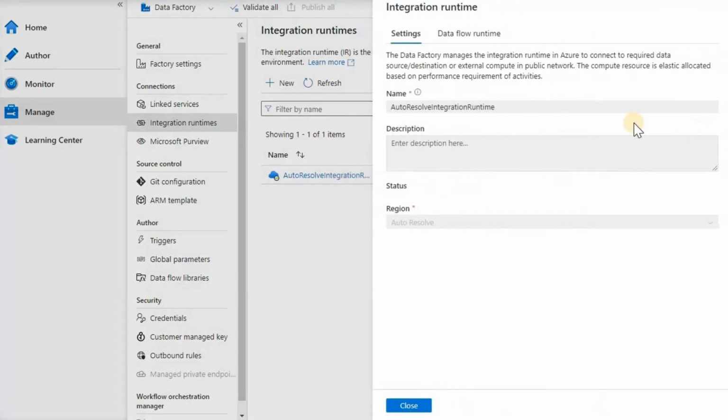If I click on this, I can see that we have this integration runtime, which is the auto resolve integration runtime. And if you read this, it basically tells us that Data Factory manages the integration runtime in Azure to connect to the required data source, destination, or external compute in a public network. The compute resource is elastically allocated based on the performance requirement of the activity. So it basically tells us it can scale up and scale down as per the performance requirements of the activities.